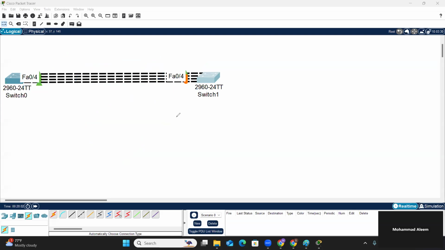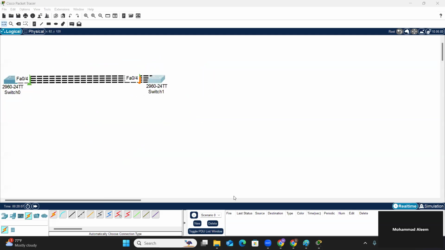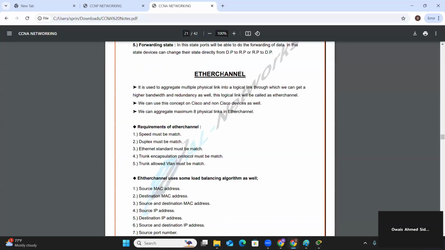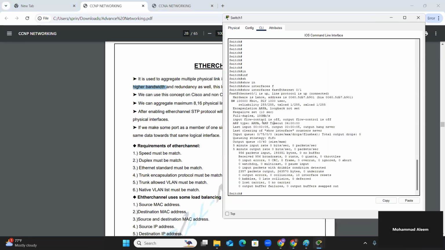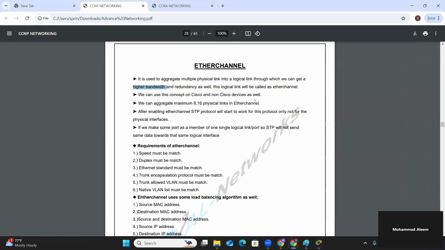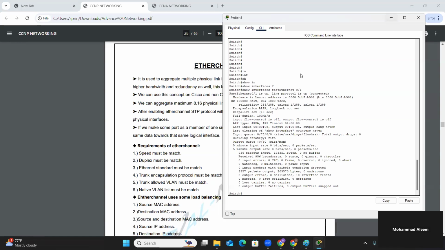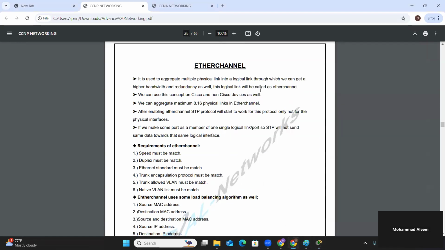We'll discuss step by step now. Any doubt? The requirement of EtherChannel and how we can create it, I'll show you step by step. EtherChannel is used to aggregate multiple physical links into a logical link through which we can get higher bandwidth. Just now I showed here we have 100 Mbps. If I have four cables, that will be 100 plus 100 plus 100 plus 100, which means 400. So we can increase our bandwidth and also reduce our latency. If one port goes down, there is no issue. This logical link is called an EtherChannel.